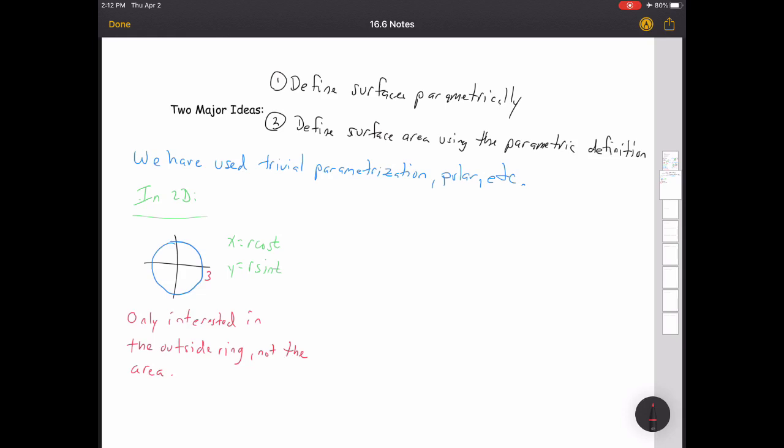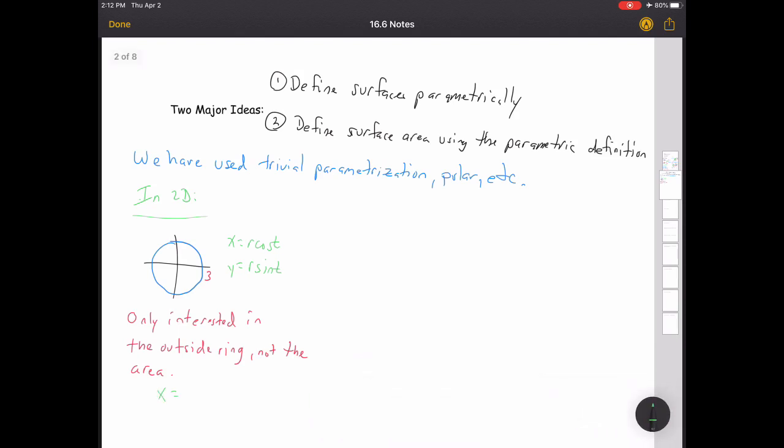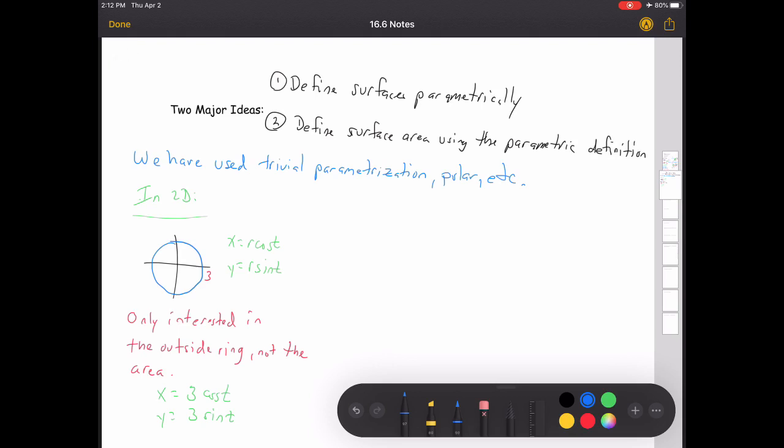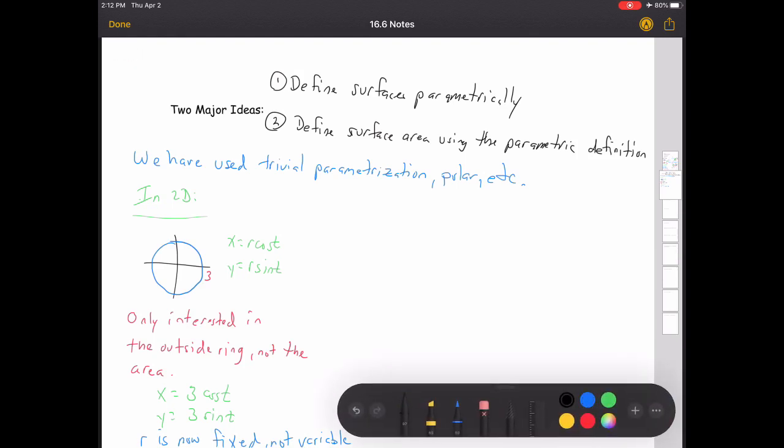So when I parameterize this, instead of it being x equals r cosine theta, now it's going to be x equals 3 cosine t. I said theta, I meant t. And y is going to be 3 sine of t. So again, r is no longer a variable. r is now fixed. It's not a variable. All right, and that's kind of how we would think about this if we did this in 2 dimensions.